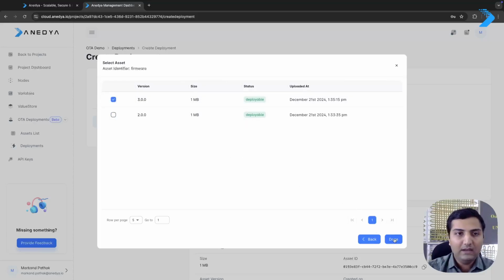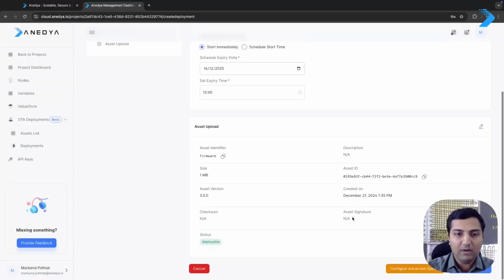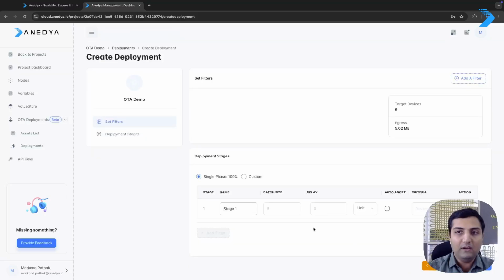So let's select version 3 and click done. Okay, so you will automatically have all the details available here. At the bottom corner, you will see that you can directly go to the review deployment, or you can configure the advanced options. This much detail is enough to create a deployment, and then you will be able to start the deployment. But if you want to configure further advanced options, then you can configure it here.